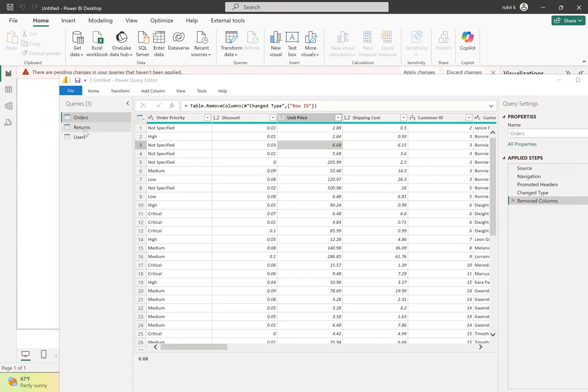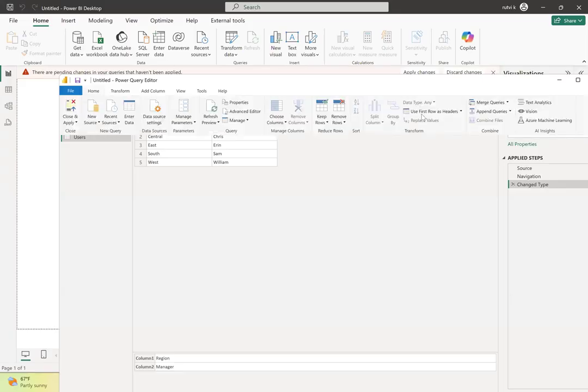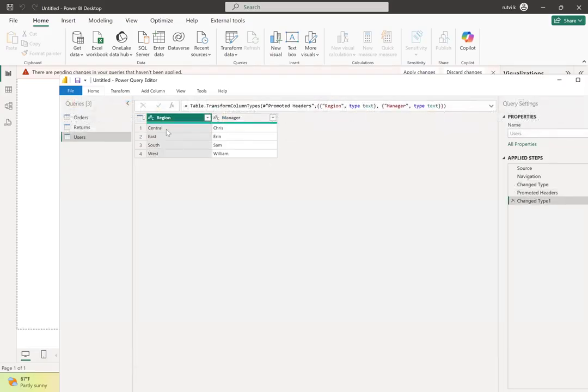Now, what other transformations can I do? Let me get into the users table. Instead of using Column1 and Column2 as the column names, I'll use the first row as column headings. Select the first row. There is an option in the Home tab, Use First Row as Headers. When you click on this, it now gives some meaningful information. This is a region column, this is a manager column. Who is the manager for this region? Chris is the manager for the central region, Erin for the eastern region, Sam for the southern region.